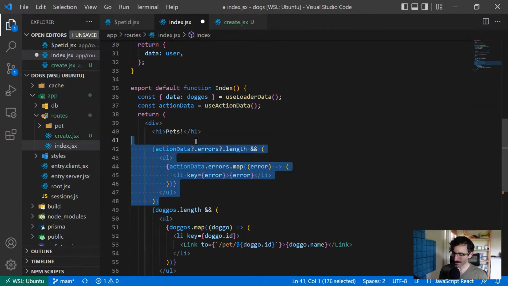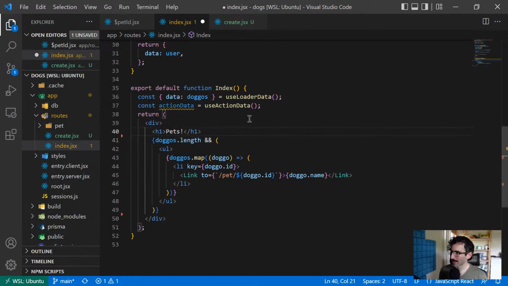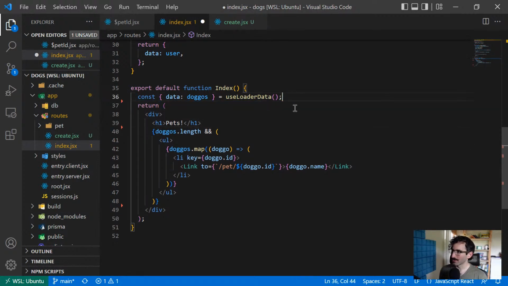So let's get rid of the action data since we're not performing any action on this page. We're just listing the doggos.